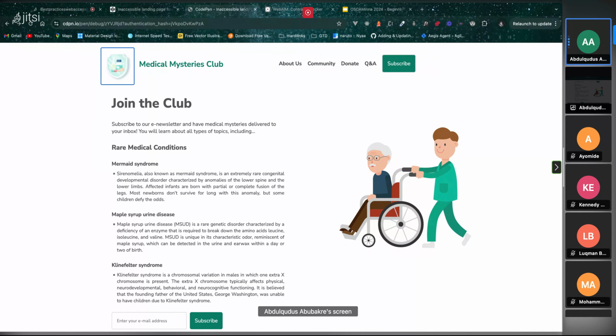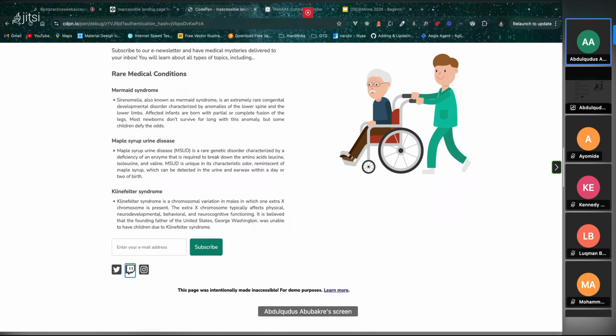Now you can see a blue outline on the logo, which tells us, okay, that's where we are at the moment. If I click on tab again, it goes to about us, which now we know where we are on the page. When I click on tab again, it goes to community, donate, Q&A, subscribe, the Sirenomelia link, the MSUD link, the Twitter link, the Twitch link, the Instagram link. And then we noticed something, right? Let's go back. When we moved from this link here, we're supposed to be able to go to the form, but it skipped the form. So we need to check that.